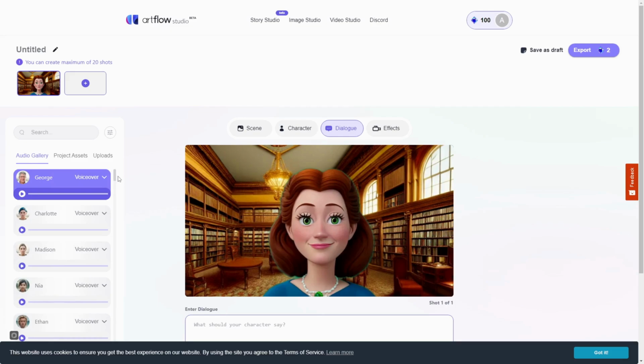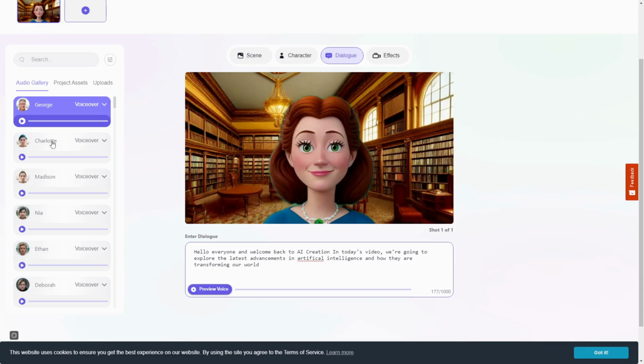Now move to the Dialogue section, where you can select different voices or upload your own voice. Type your script and select a voice.